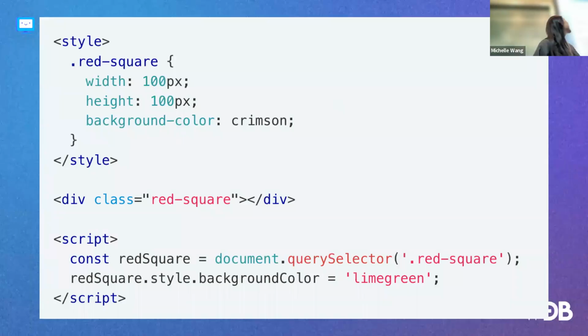So for example, in this red square example, we have a div that has the class name red-square. You see with CSS, we're changing the background color to crimson, but then using JavaScript, we can actually change the background color. We do this by using document.querySelector. So you see that we're selecting the first element that has the class name red-square.